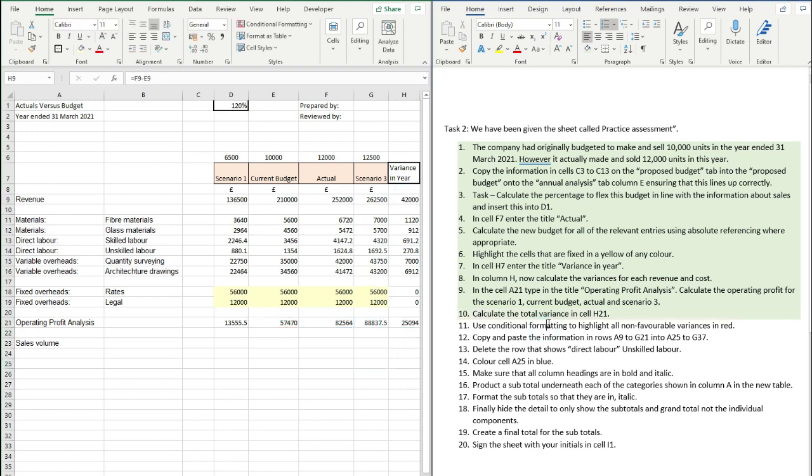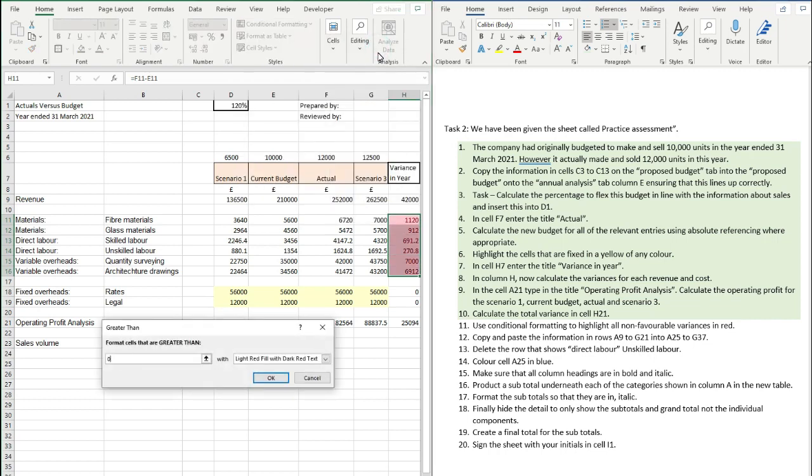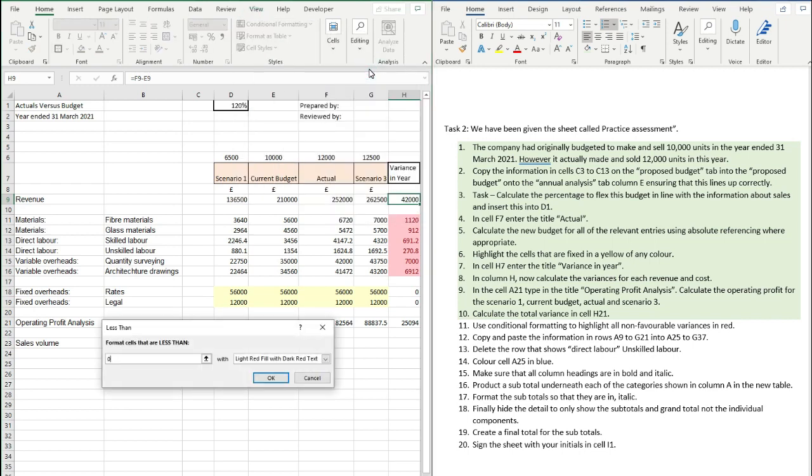Use conditional formatting to highlight all non-favourable variances in red. Okay, now when you're dealing with sales and costs, you're going to have two different conditional formats because these here are showing that, for instance, there we had costs of 6720 versus 5600. So those have gone up. But if your variance on sales goes up, then it's a favourable variance. So I'm going to go to Home, conditional formatting, highlight cells, and then I'm going to say highlight cells that are greater than, say, 0. And then here, highlight cells that are less than 0.